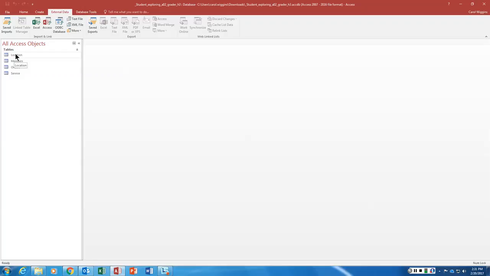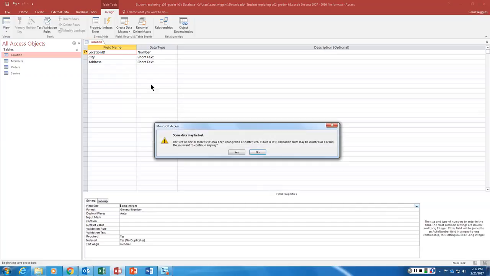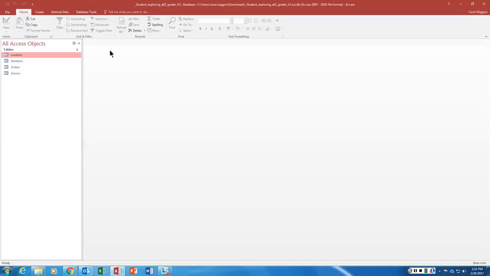Now we're going to view the location table in design view. So I'm going to right click on location and click design view. And here for location ID, we want to change the field size to long integer. So down here you've got field size and it's set as double. We're going to change that to be long integer. And you're going to say save, and it's going to try to warn you some data may be lost, and you say yes, you want to continue. Okay, then we're going to close our table.